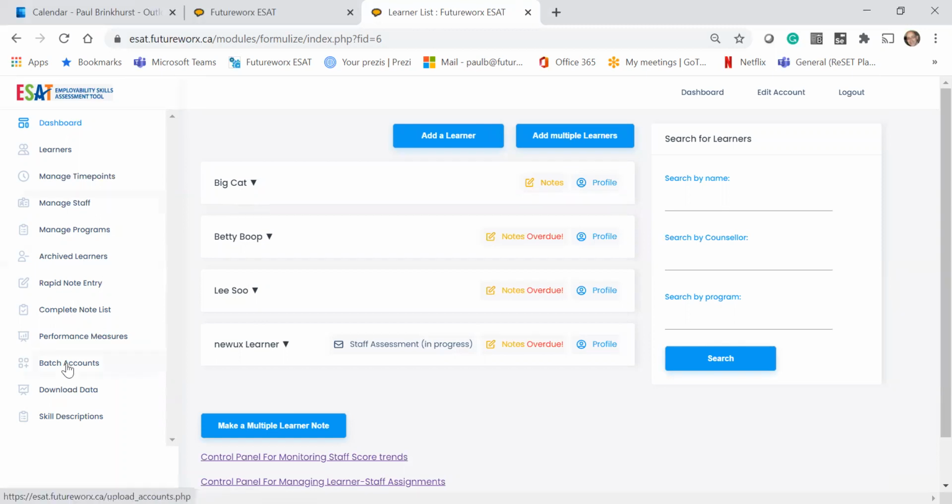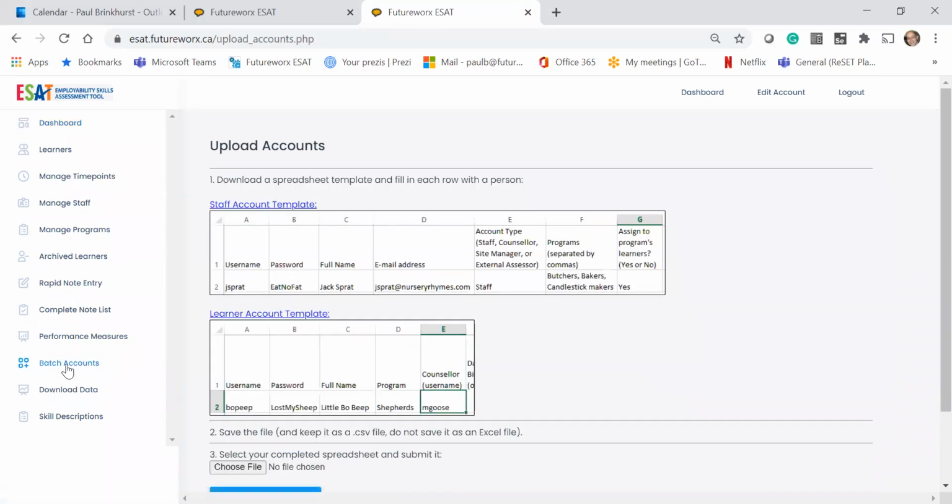You can also use a batch account system for this. There's the learner account template. It's the same type of process. And again, there will be a help feature up here that will tell you how to do that. Just make sure when you're typing in things like the program name and the counselor's name, username, and so forth, that you spell those correctly. If you don't, the system will alert you to the fact that there's an error, which you'll have to fix. And then at that point, you can resubmit it.